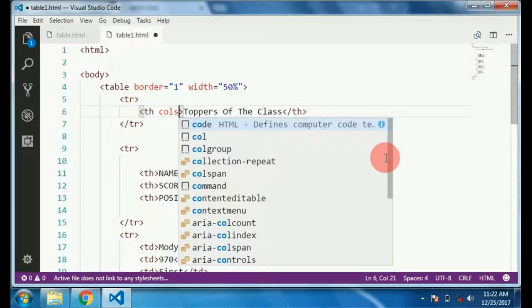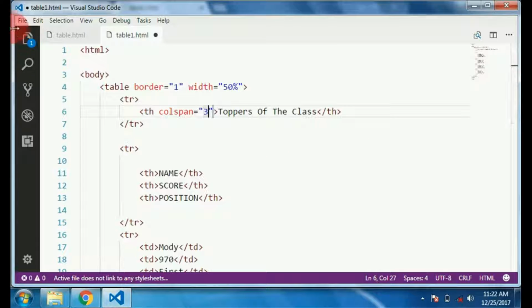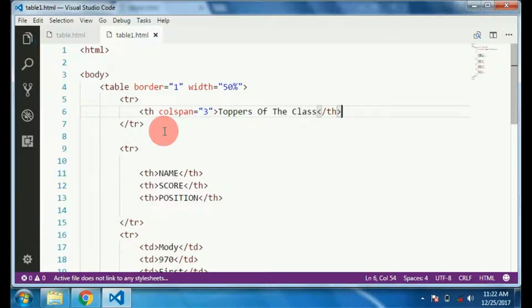Colspan equals 3. Save the file. Now we need to make the borders of the table collapse into one. To make borders collapse into one, we need to use CSS. To use CSS, we need to use the style tag in the head section. Let us create the head section and use the style tag.